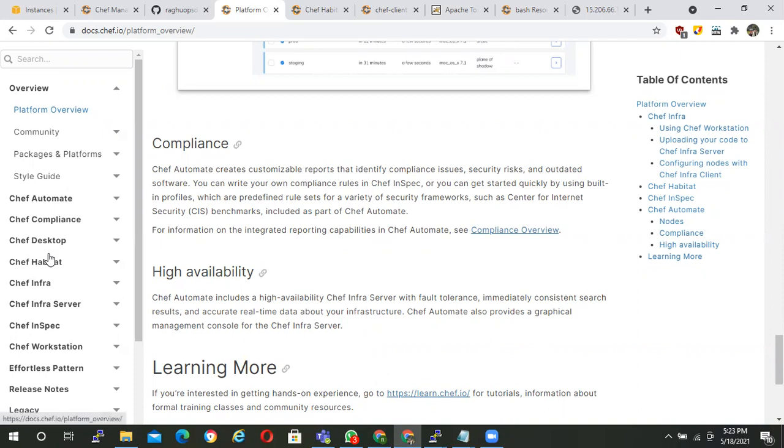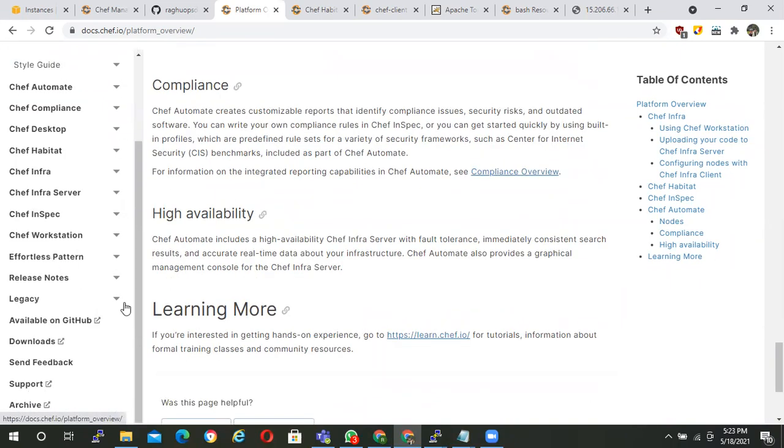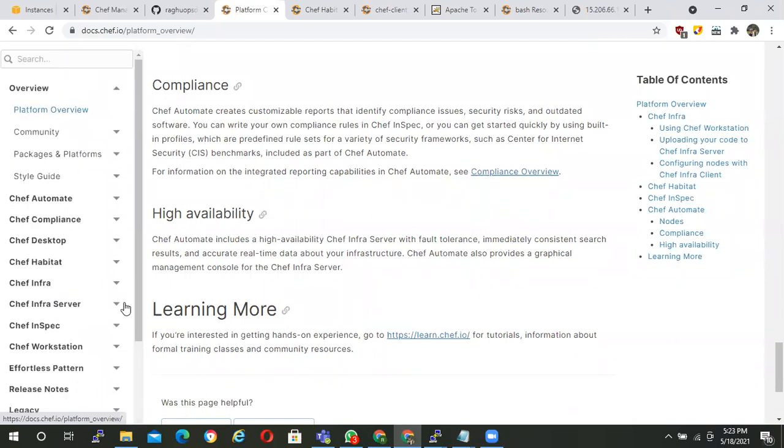So spend some time going through these topics here to get a good picture of Chef, etc. So Chef is a very good enterprise configuration management tool, and you have a lot of things to learn.